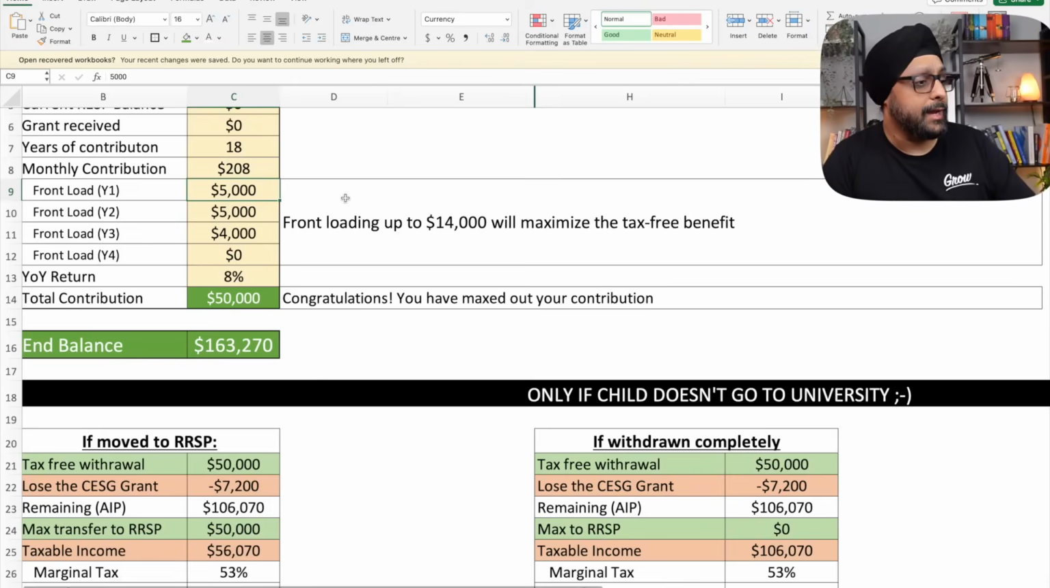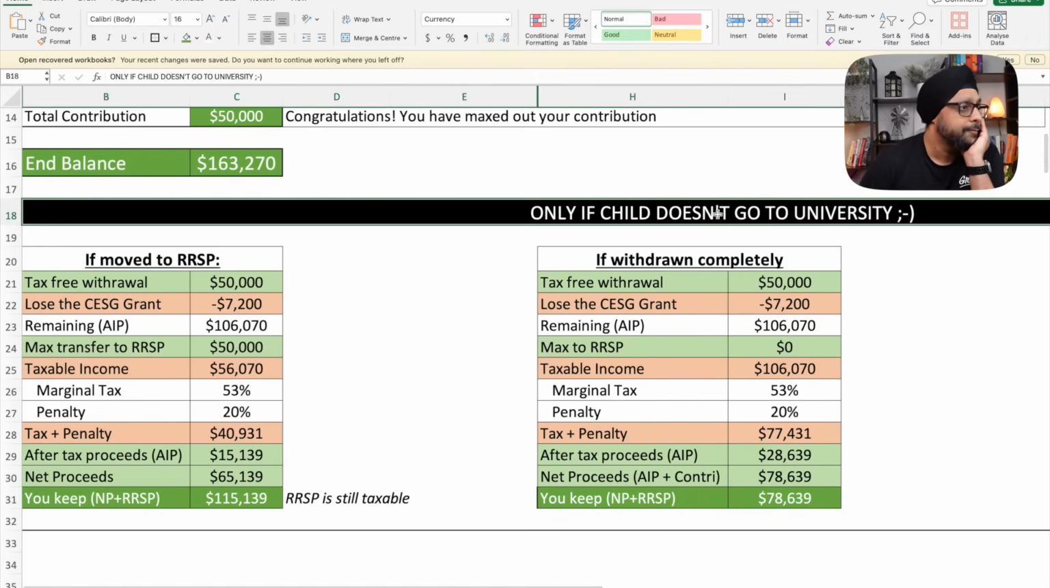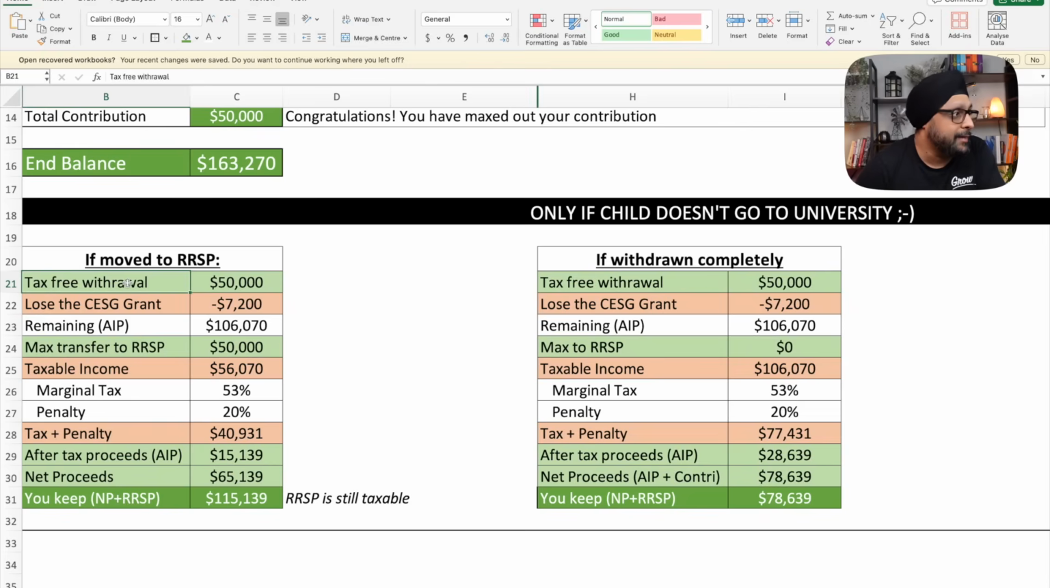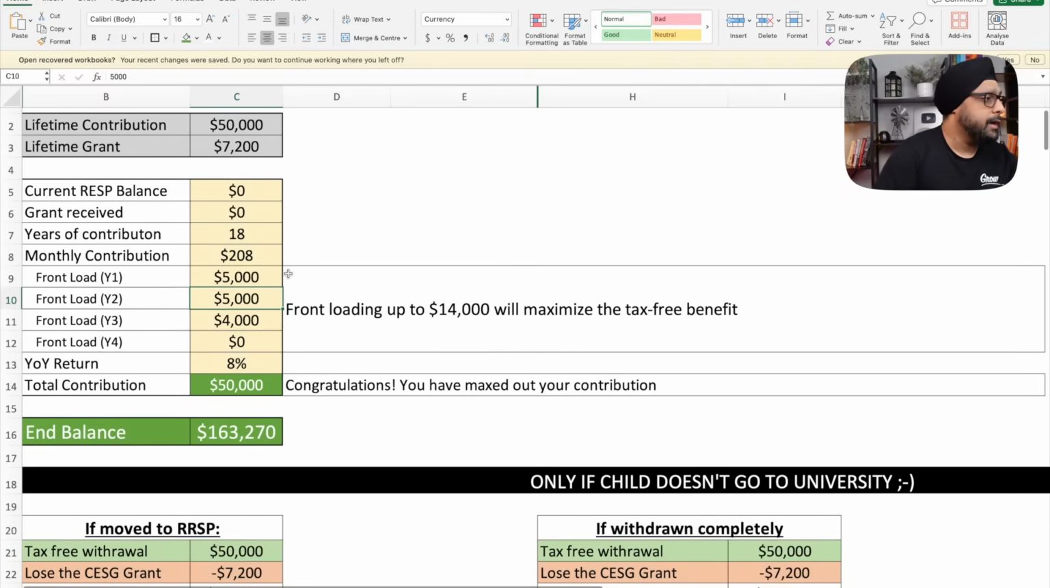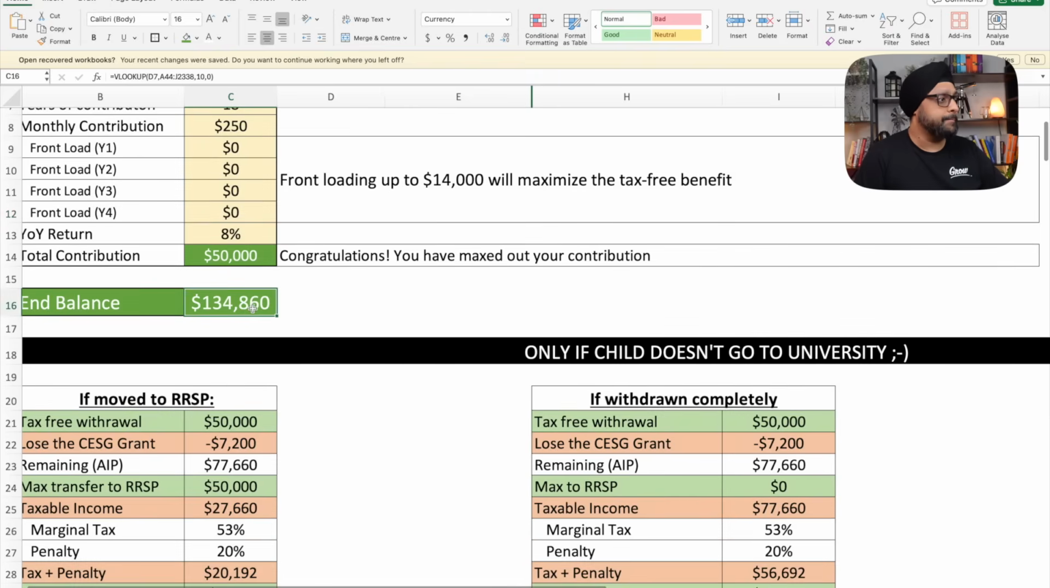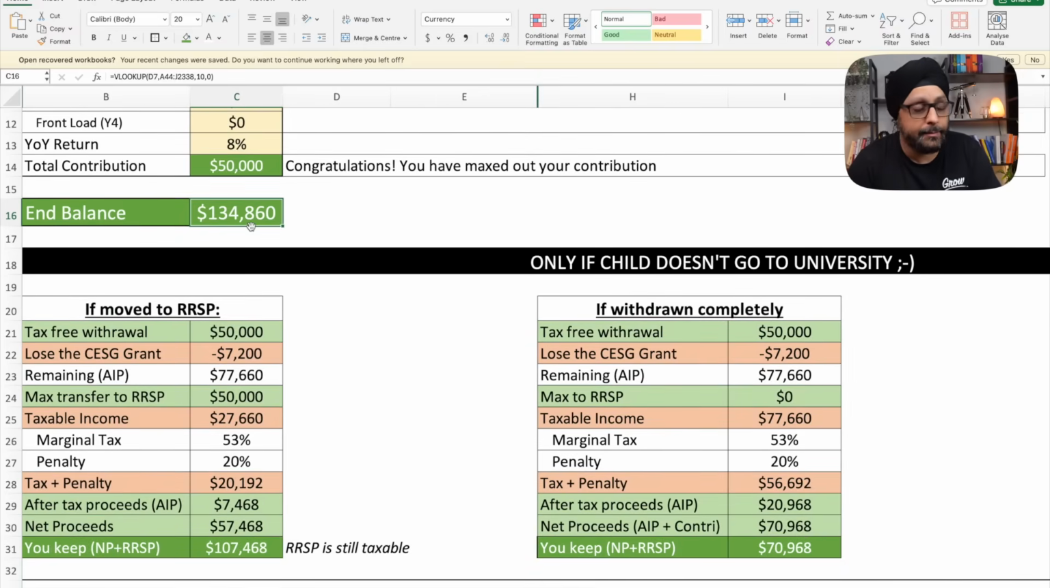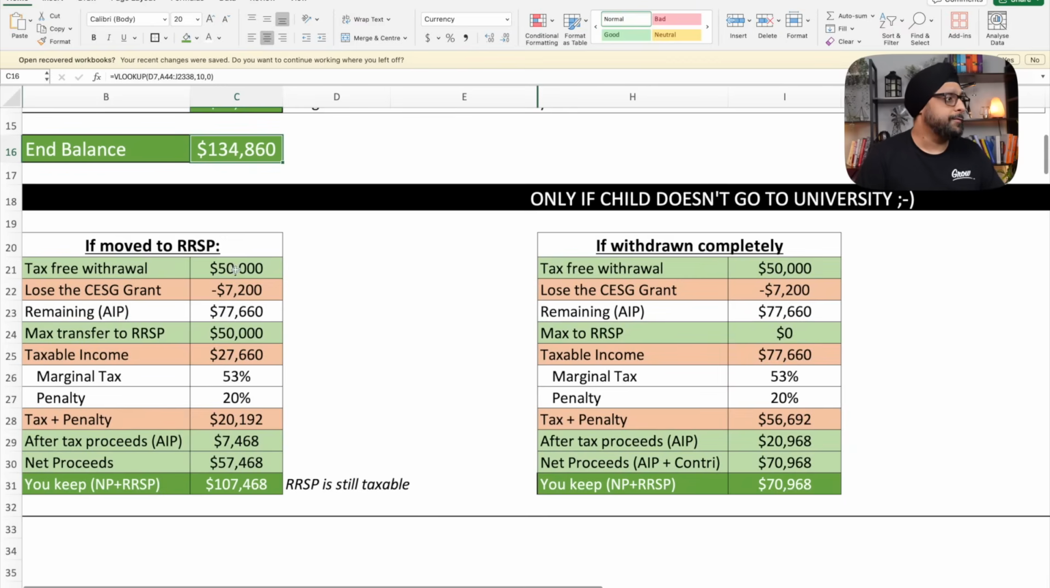So if those conditions are true, then you can win a little bit. Now, I did create a scenario on this as well. Let's talk about that. Only if the child doesn't go to university, what happens then? So the tax-free withdrawal will be the $50,000 that I talked about. That's your contribution. Let me change this to the scenario that I am using for Aryan. So let's assume this is a scenario where I'll compound to about $134,860. I'm investing $250 per month. $50,000 of tax-free withdrawal, I can do that. That's my money. No tax, nothing. I'll just take it out.